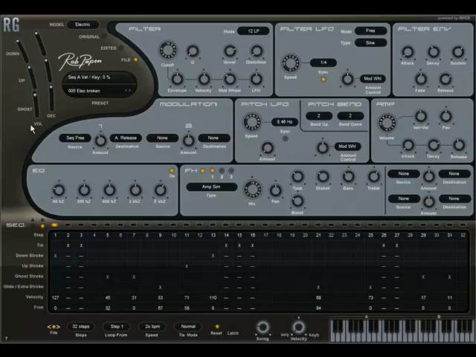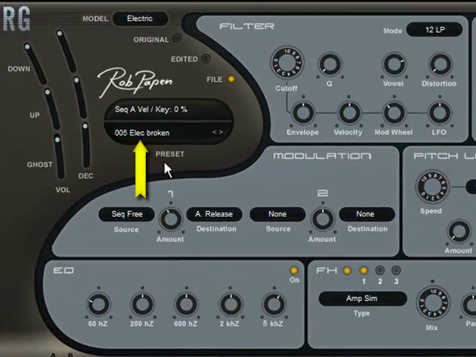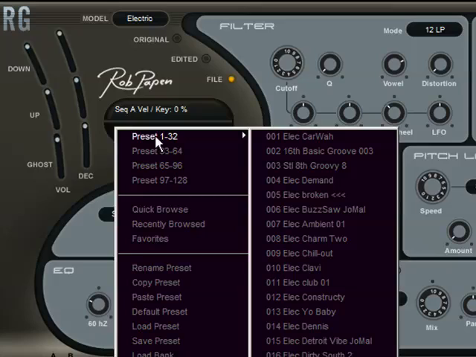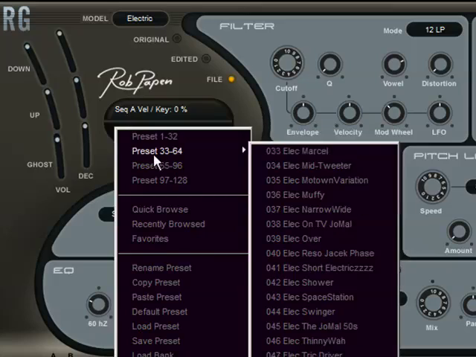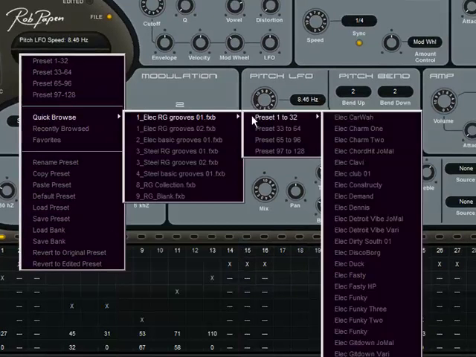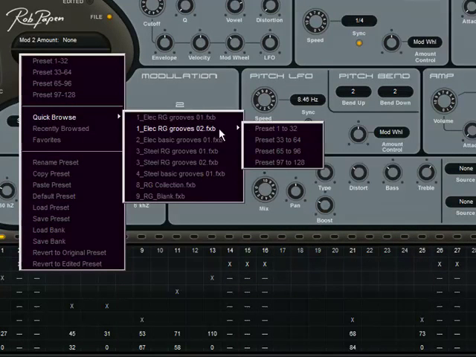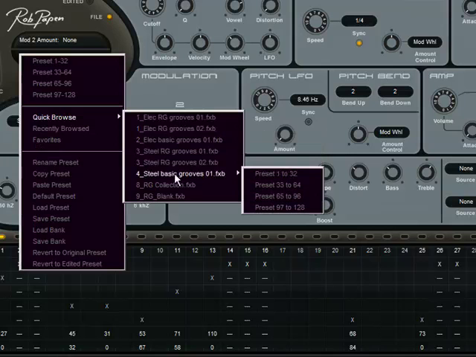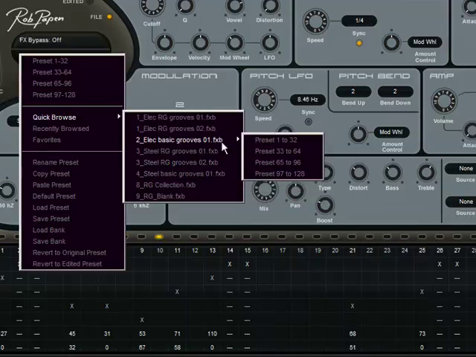First, let's take a look at how the user interface is laid out. By clicking here in the left upper corner, we can choose from the many different presets available. If we open the quick browser, we can browse quickly through all the banks and presets. There are basic groove banks for electric as well as steel string guitar, which are handy if your guitar player is not around.